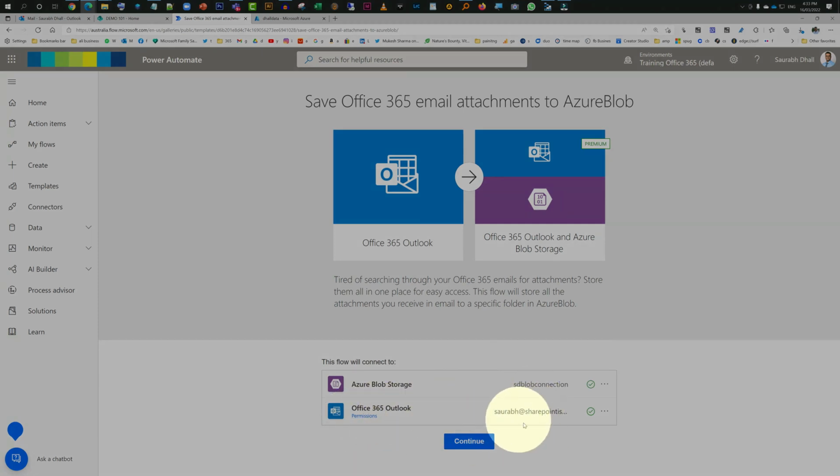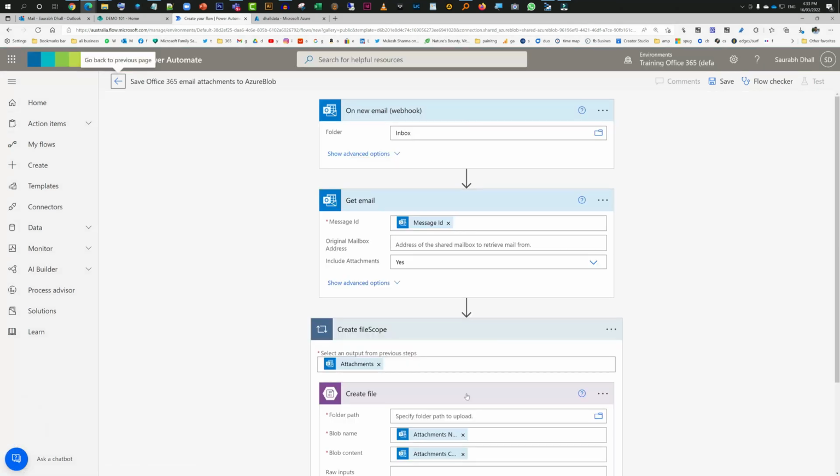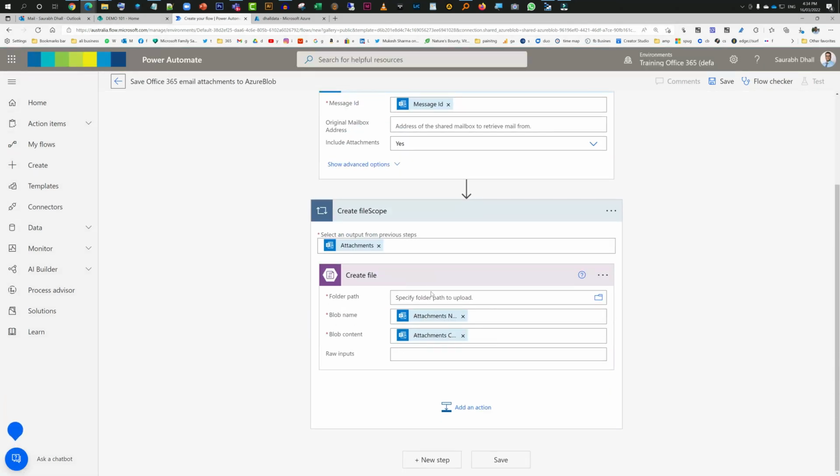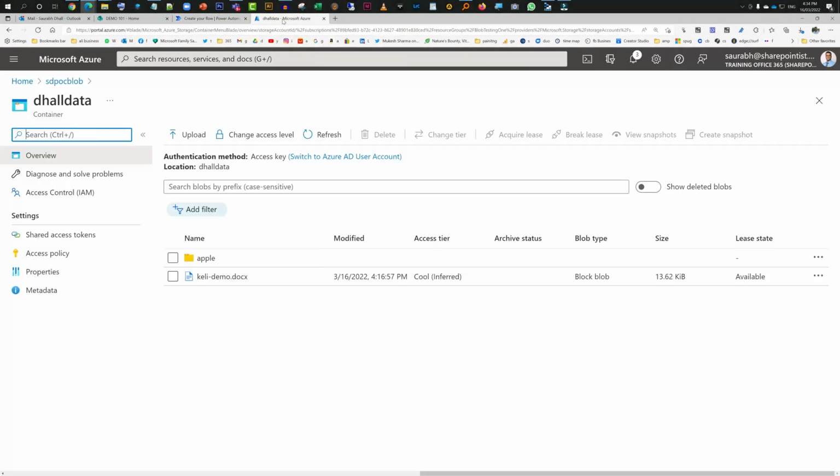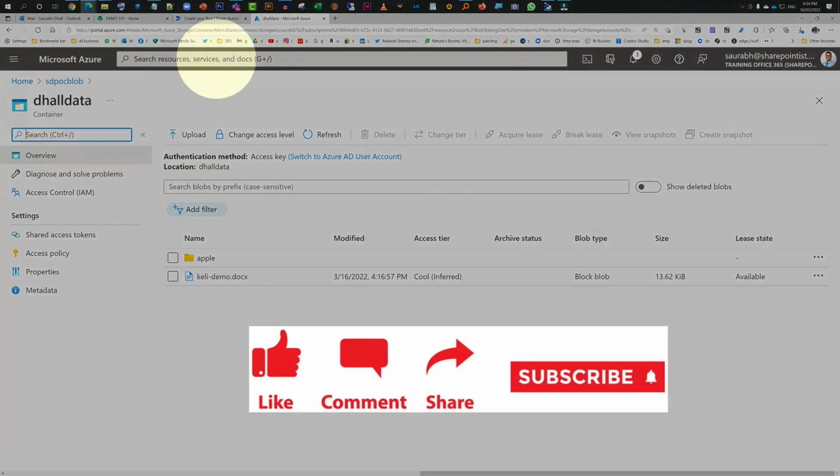So any email that comes to this email address, and if it has an attachment, is going to be contained in the blob. So I'm just going to click on continue. And here I just need to specify the folder path, which is this. Now this is my storage account name.